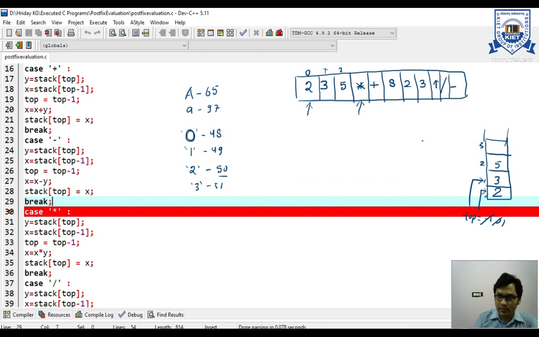Let me choose the pencil. What is the top of the stack? That is 5. So now I am going to assign 5 to y. And what is the stack top minus 1? That is 3. So this is going to be assigned to x. Now top is equal to top minus 1. Now top is going to 0. At the time of 5, the top value was 2. Now decrement by 1, that will be 1. Now x is equal to x into y.